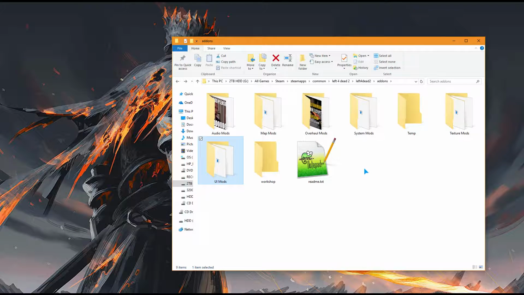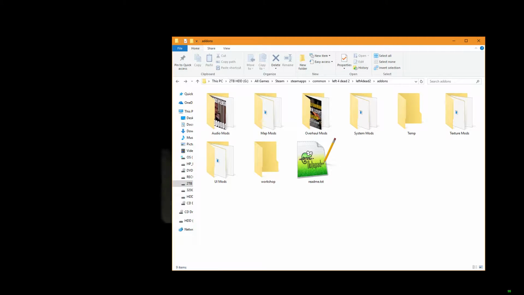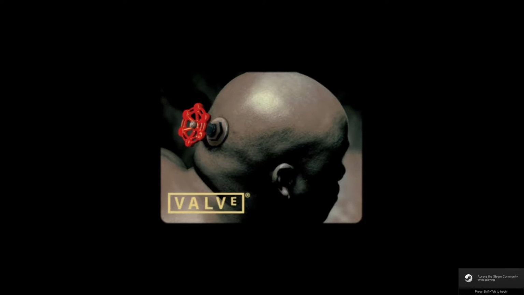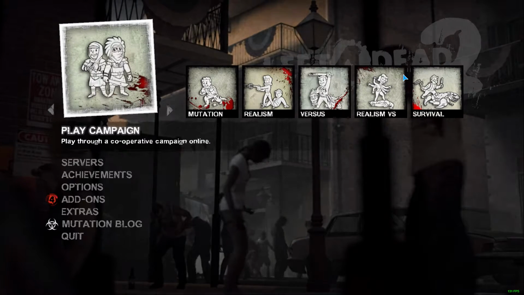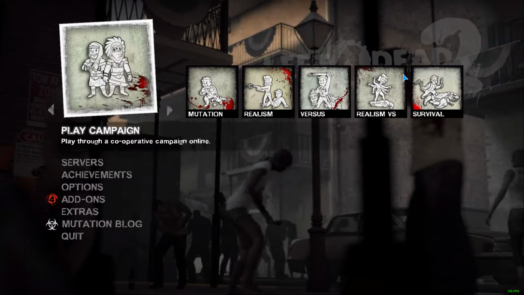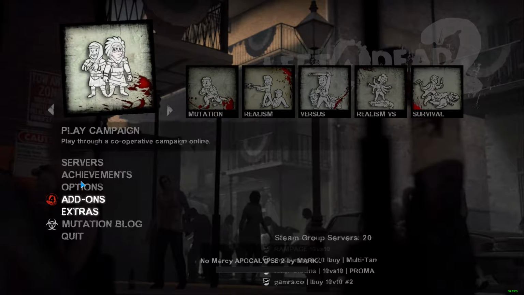Okay, now that I've told you a little bit of how it works, I'm going to actually start the game up. So let's see, favorites, play game. And as you can see, there is already mods active.